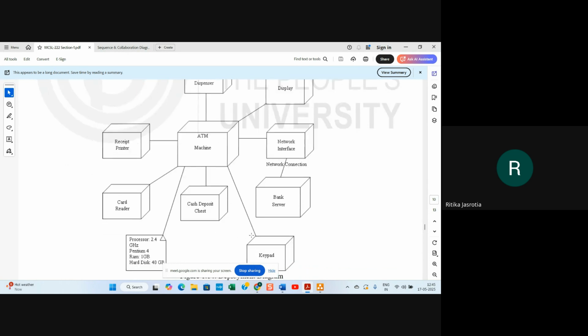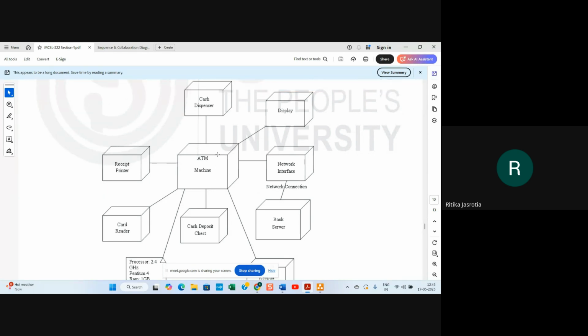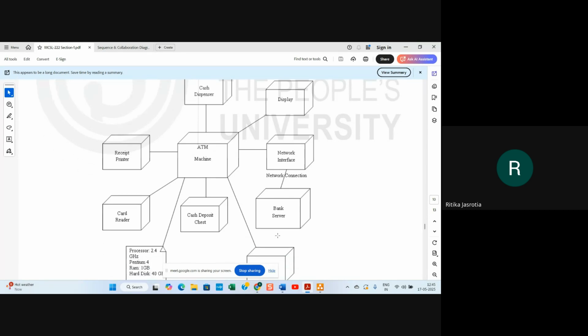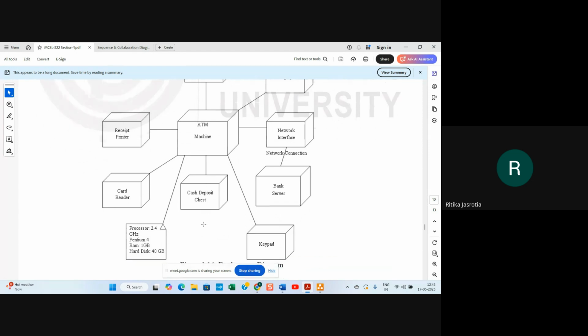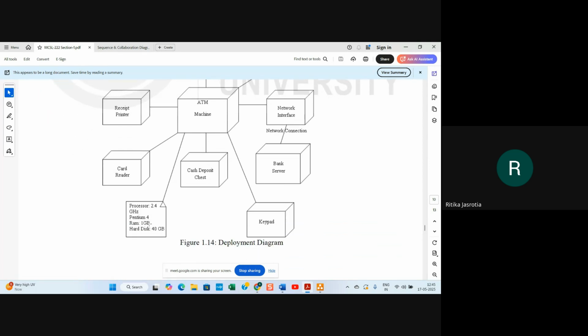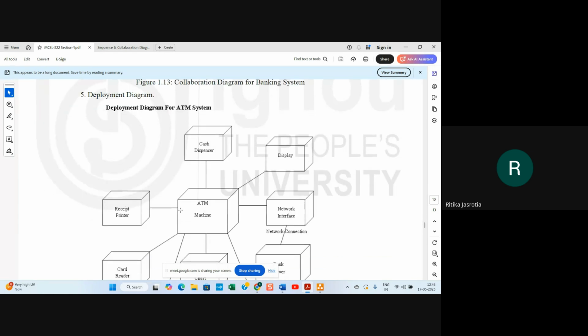Like for this ATM machine, ATM system, you will have an ATM machine, right? Node. In the ATM machine node, you have cash dispenser, display, a network interface, which is connected to the bank server through the network. You will have cash deposit chest, you have keypad, you have card reader, you have print receipt. So these are the nodes which are connected to this ATM machine. And what is the processing speed they have given you, and the RAM and hard disk according to that. So this is how deployment diagram is shown.